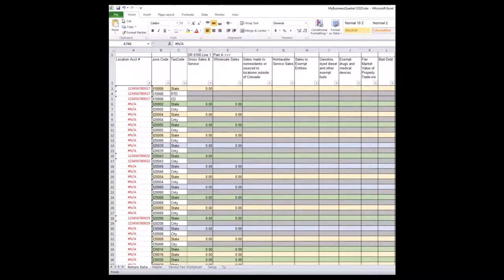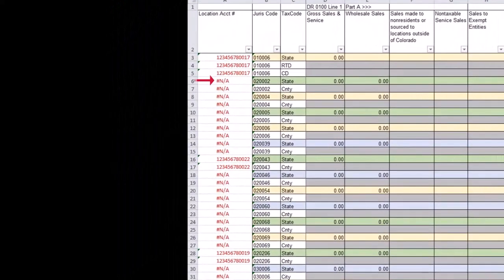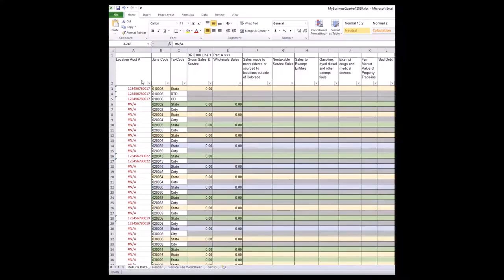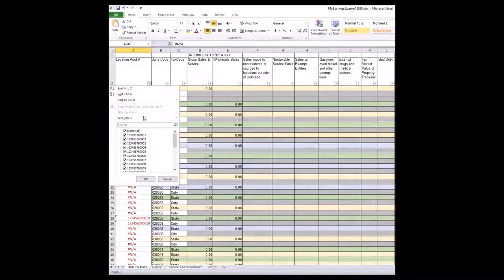After verifying all of your sites and verifying that none of your juris codes are ending in 0207, we will be clearing the contents in column A for all values that are equal to NA. We can filter column A to make this easier by clicking on the Filter button in the lower right corner of cell A2, going to Search, typing in N, then deselecting all and selecting only NA, then clicking OK.